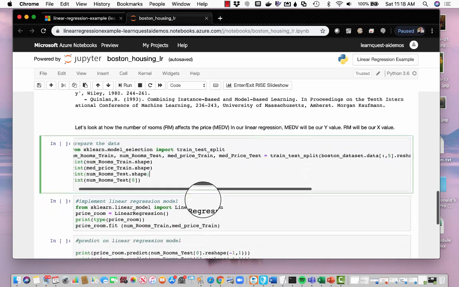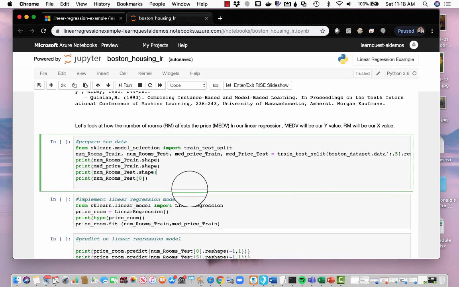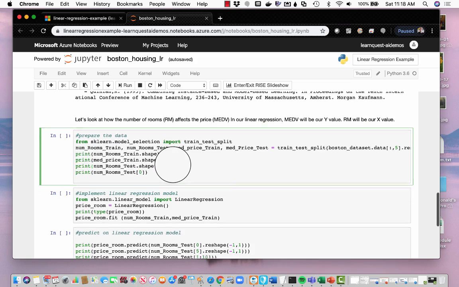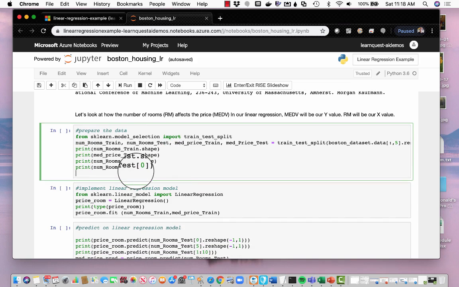Let's go ahead and look at the shape of each one of these to make sure that we did that correctly. We're going to print the number of rooms train.shape, the median price train.shape. Then we're going to look at our number of rooms test.shape as well, and look at a particular value in there. So let's go ahead and run this cell.